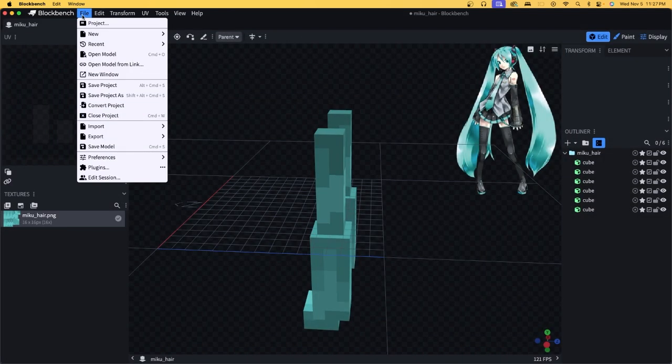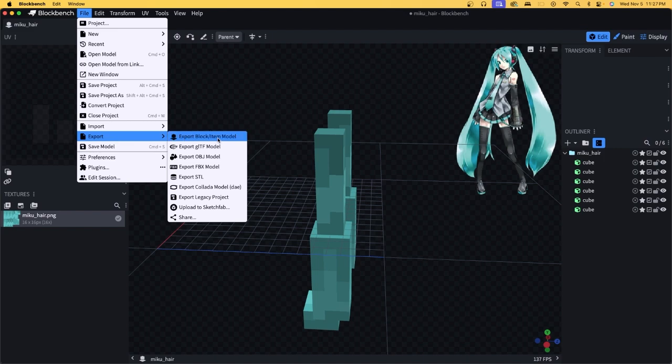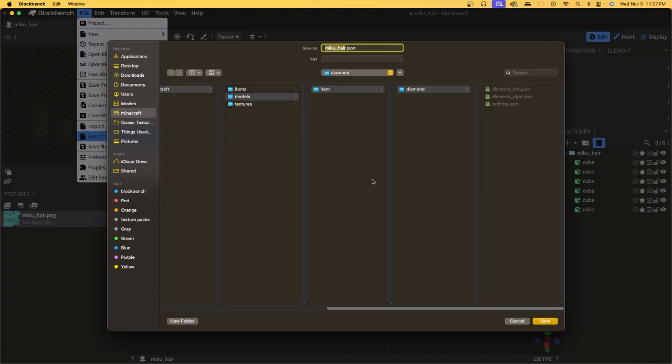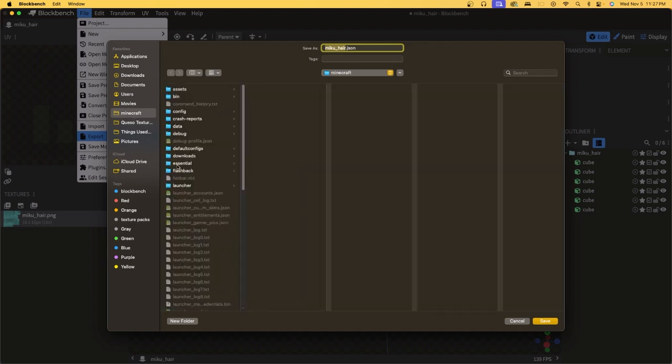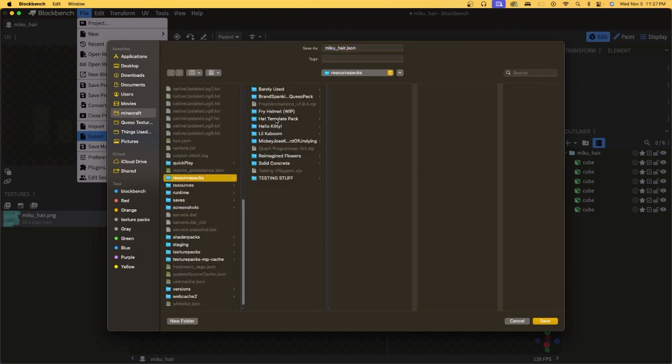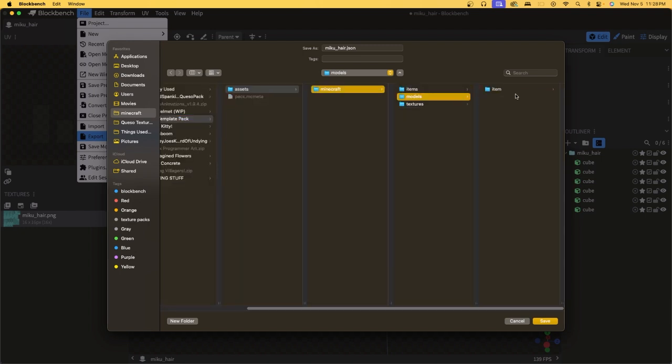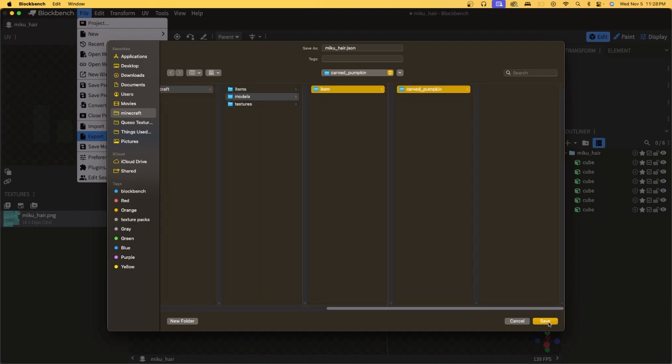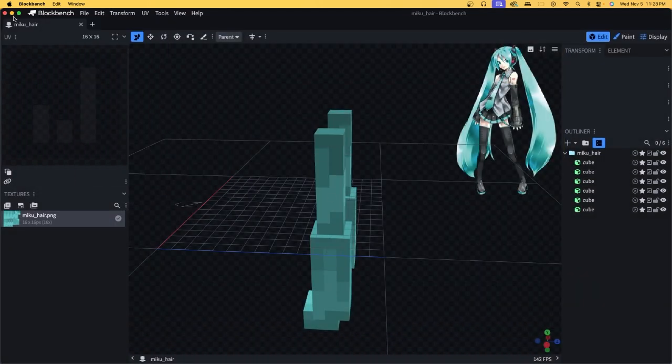So you click file, export, block/item model, and then it's gonna probably take you back to where you just saved that stuff, but I'm gonna do it again. Go to your Minecraft folder, resource pack, template folder, or wherever you're gonna save it to, your assets, Minecraft, models, item, carved pumpkin, save. Boom. And there you go. I'm gonna make a couple other models so we can make multiple hats in this one texture pack. So let me briefly make a couple more hats.